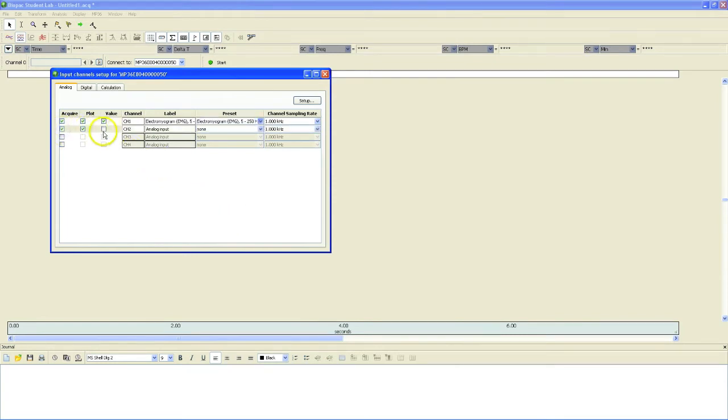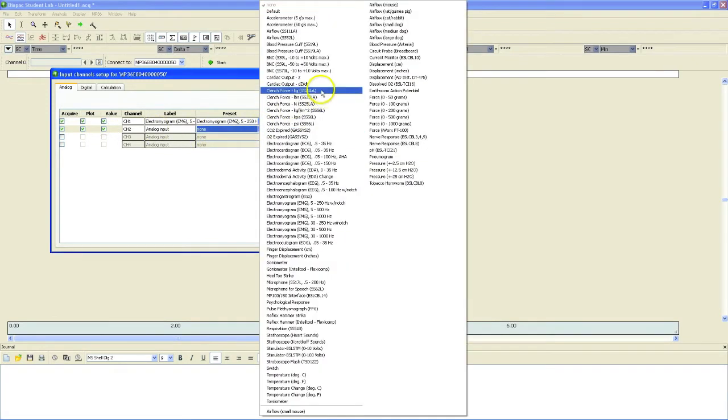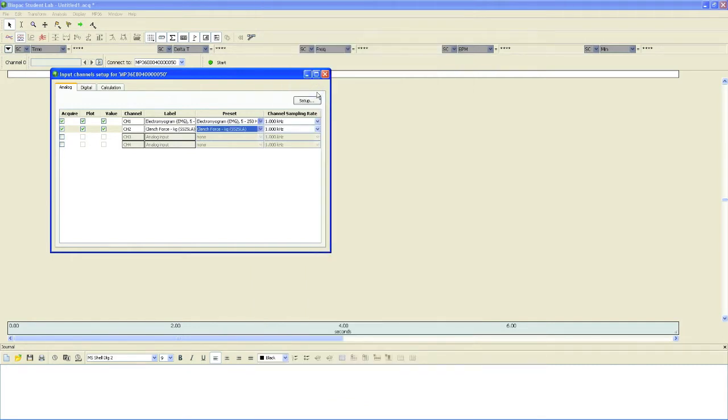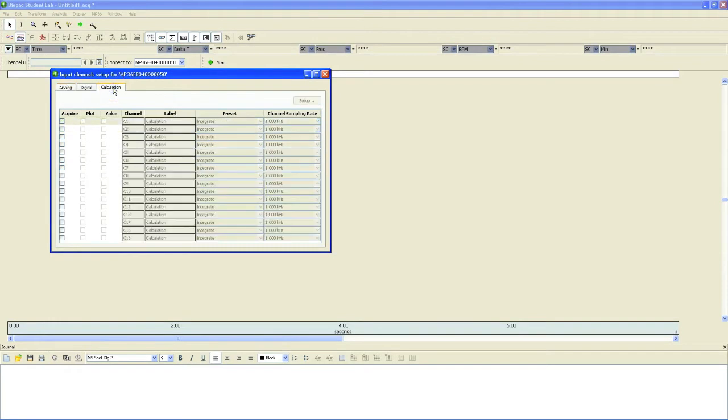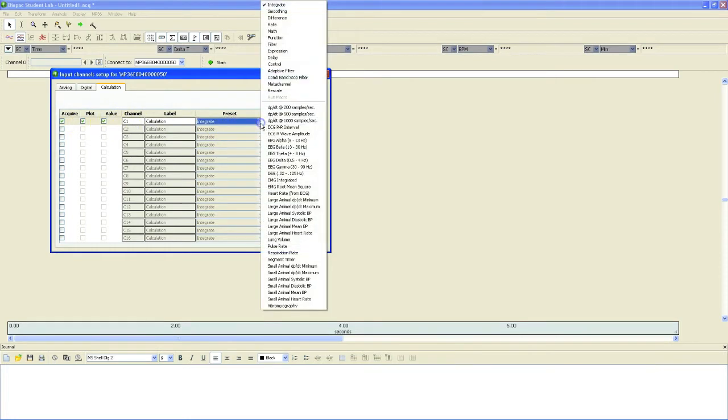Next, we can select these three buttons again and go back to the preset dropdown and select clench force. You'll see that we have options for kilogram, pounds, and newtons. We'll select kilograms. Now we've got both of our analog channels set up, and we can go over to the calculation tab. Once on the calculation tab, we have to enable the first calculation channel. Again, I'll click all three of these boxes. I'll click the drop-down menu for the preset and scroll down to EMG integrated.